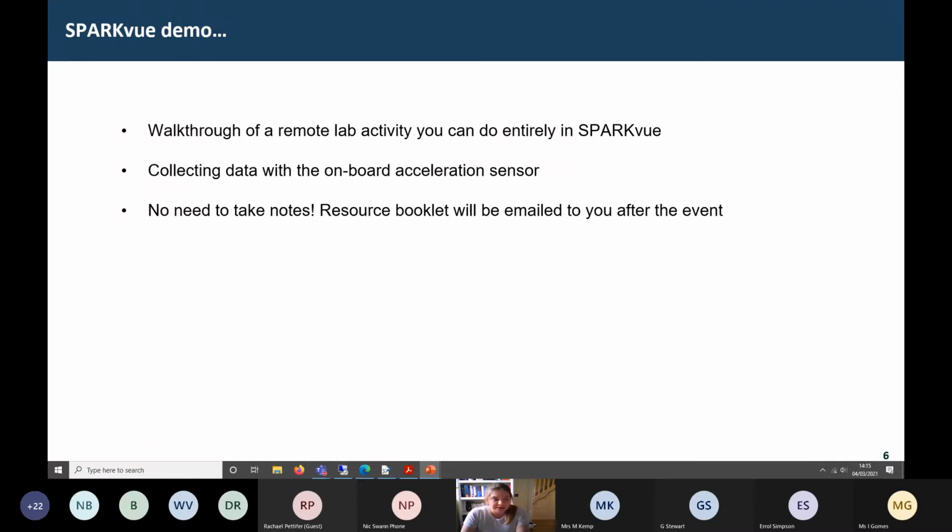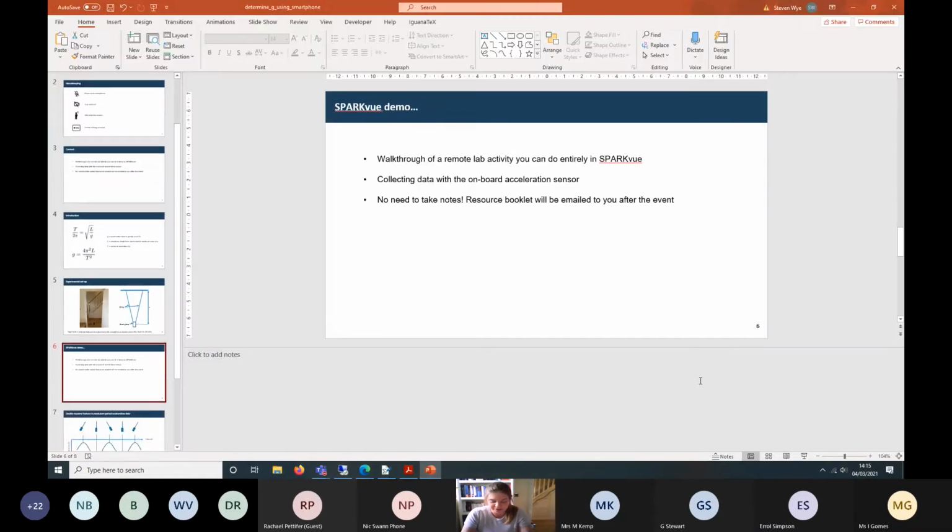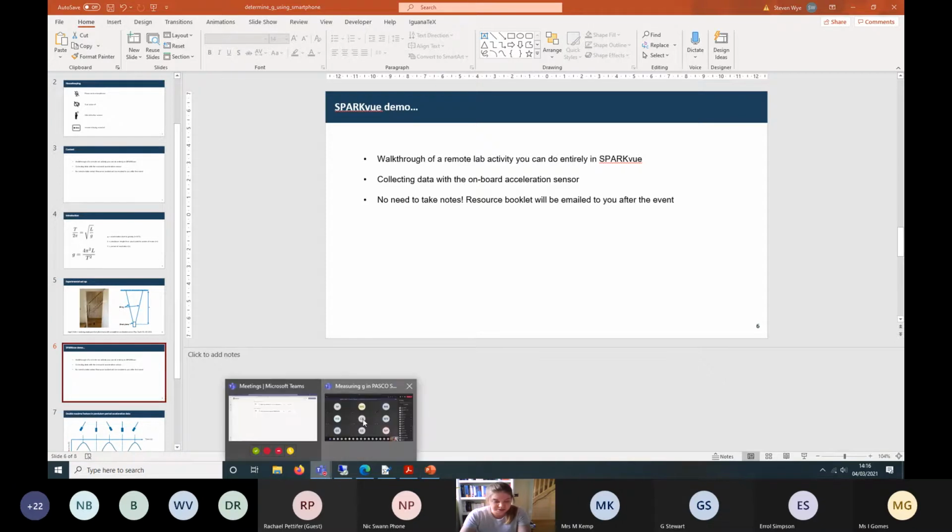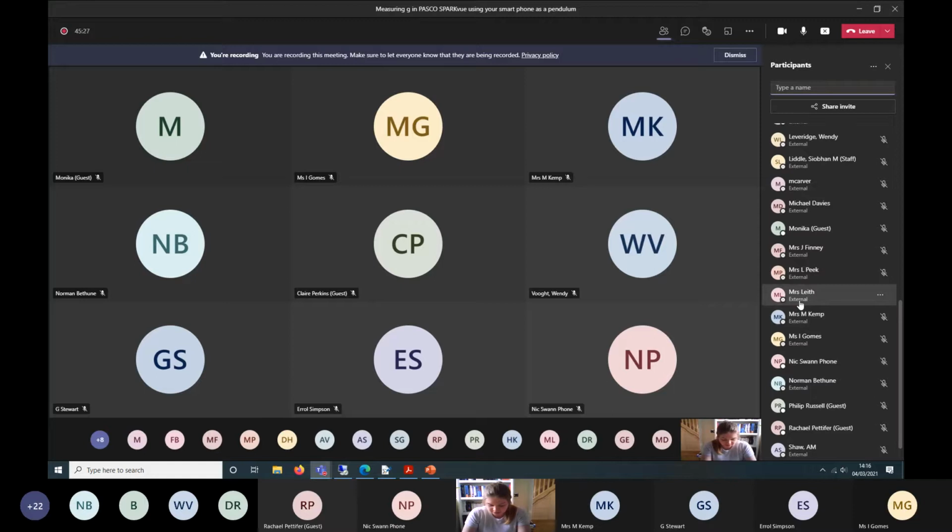Right, so let's go through the demo in SPARKvue. Instead of doing it on my PC this time, I need to do it on my phone because my PC doesn't have that accelerometer sensor in there. So I need to now share the content from my phone, so bear with me one second. Let me go back to Teams just so I can see what I am sharing. Share screen.